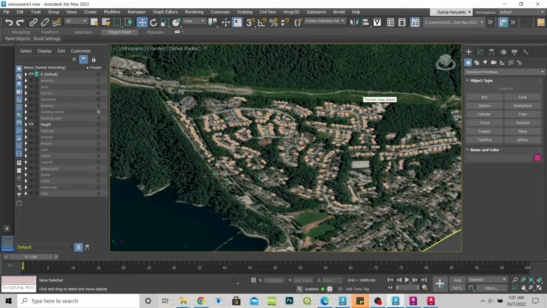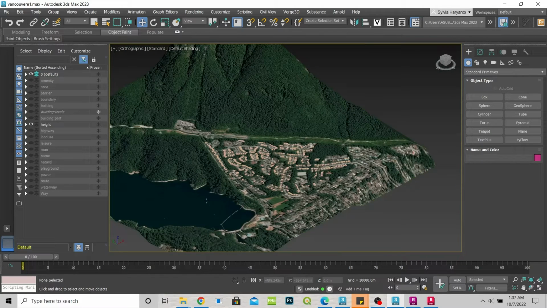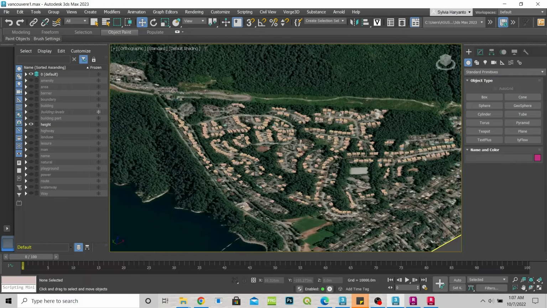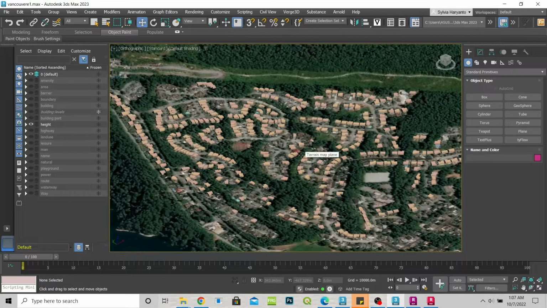Hi everyone, this is a video on how to do a sun analysis in 3ds Max using Arnold Light. For the purpose of this video, I'm using the newest version of 3ds Max, which is 3ds Max 2023. So first of all, we have the imported data that we want to do the sun analysis with.